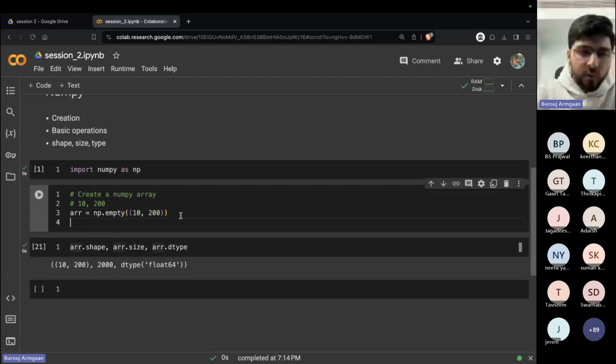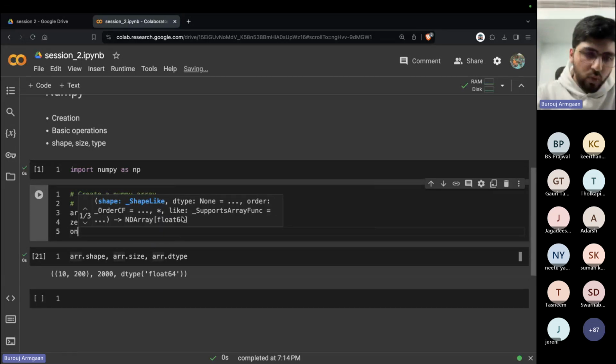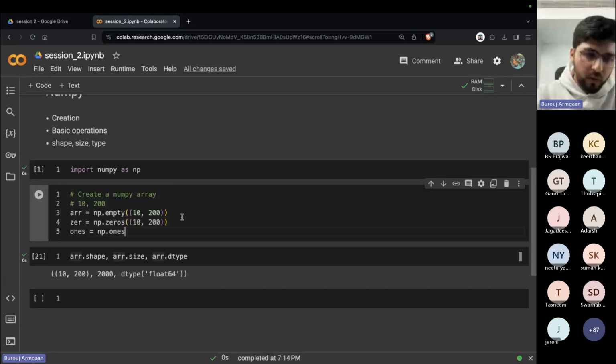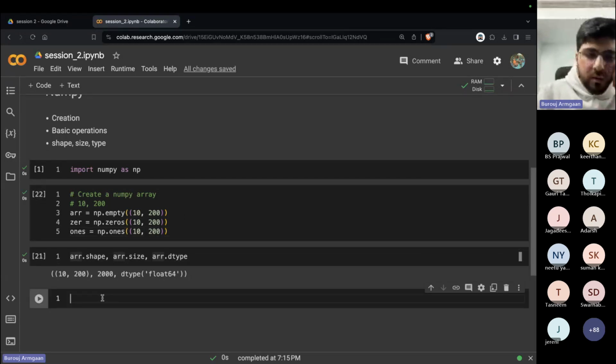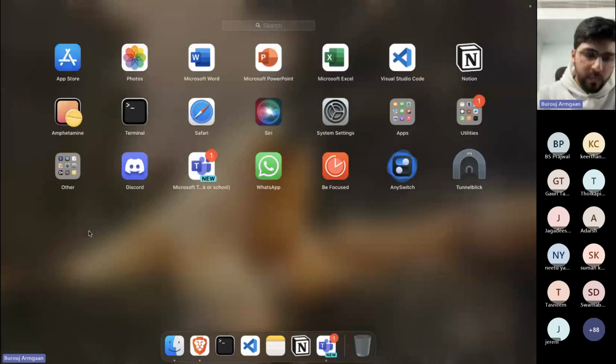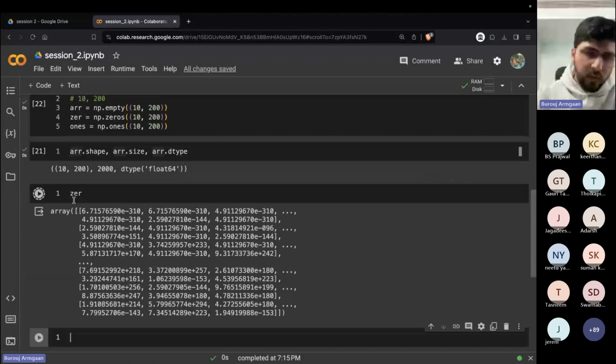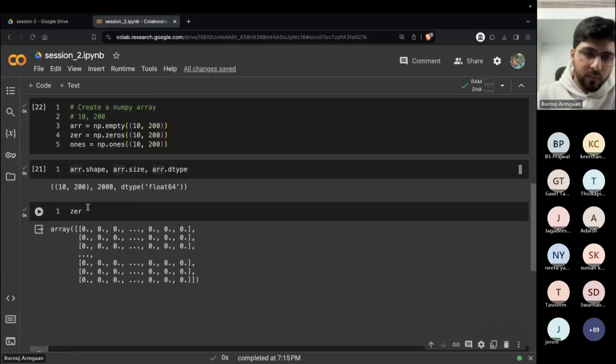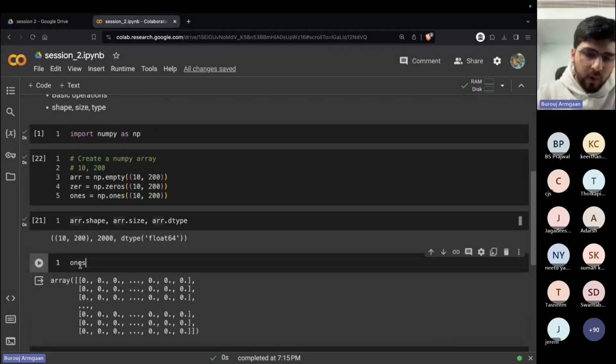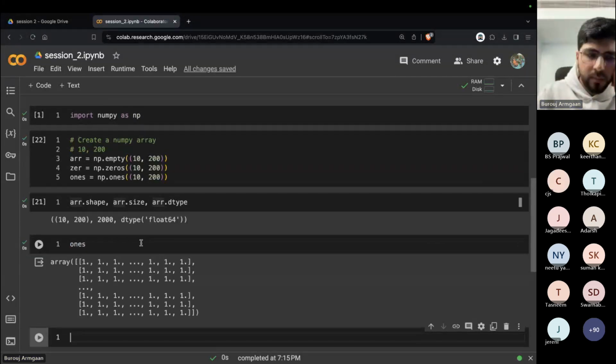So similarly, you can also make a vector full of zeros. So let's say np.zeros, and again 10 by 200. Same thing. And we can do ones as well. So np.ones, 10 by 200. So arr will be random numbers. So these are random numbers, zeros will have all zeros, and ones will have all ones. Okay. Any confusion?